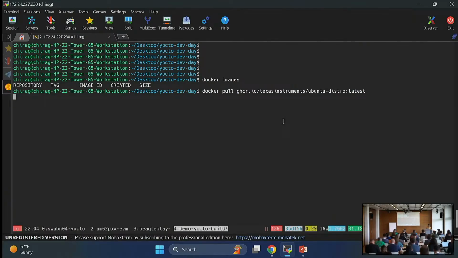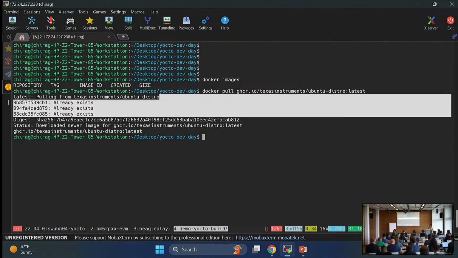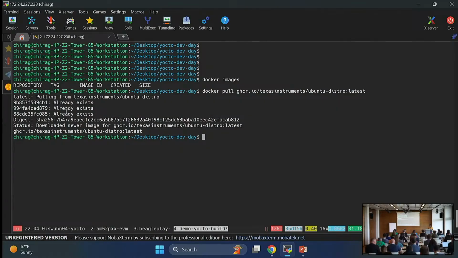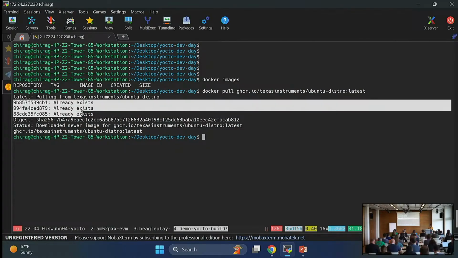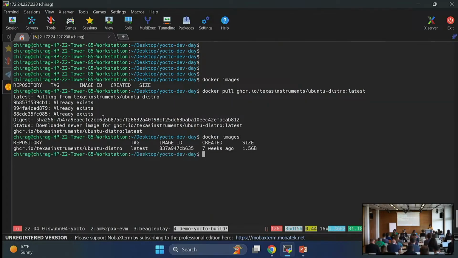What Docker will do is fetch the image from the container registry. I had the layers already in my system, so what it did is just clubbed the individual layers, created the Docker image, and now if I do docker images, I have the layers. So pulling of the Docker image is done.